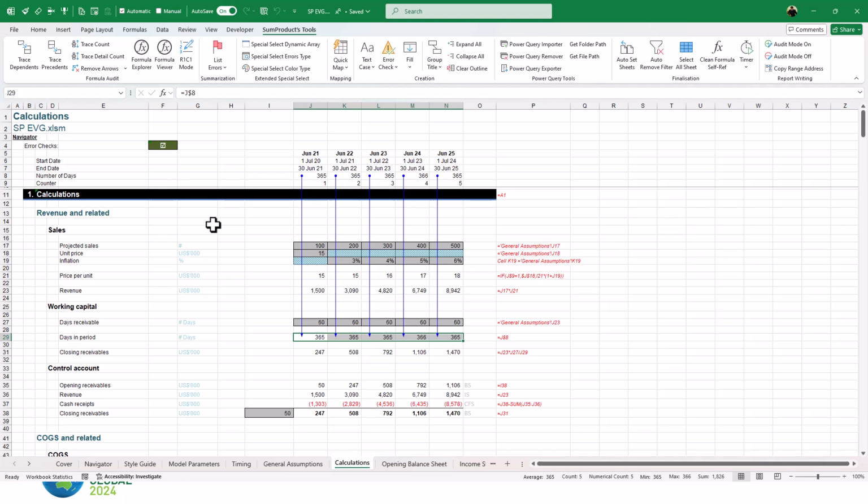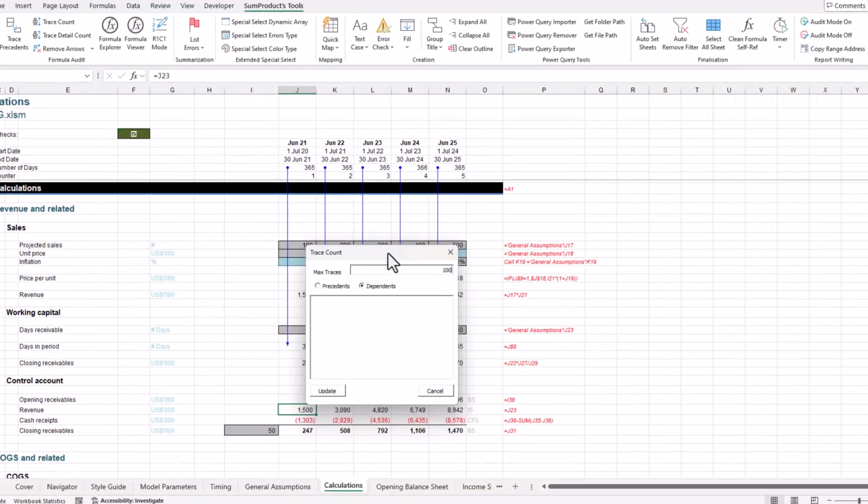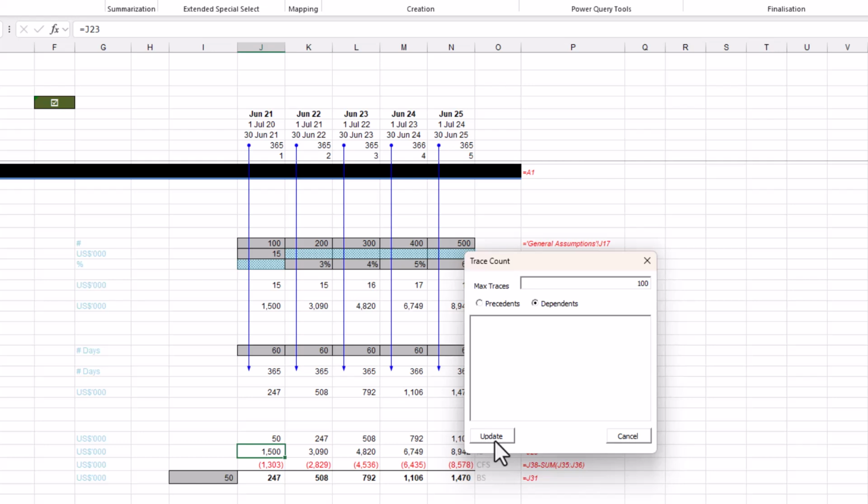Next one is trace count, which is used to count the dependents and precedents. So for example, if I select a cell, I want to know how many dependents refer to this cell or how many precedents this cell uses. I can simply click this and you see the off-sheet uses are in the income statement and in the cash flow. And in-sheet there are two references, as reported here.